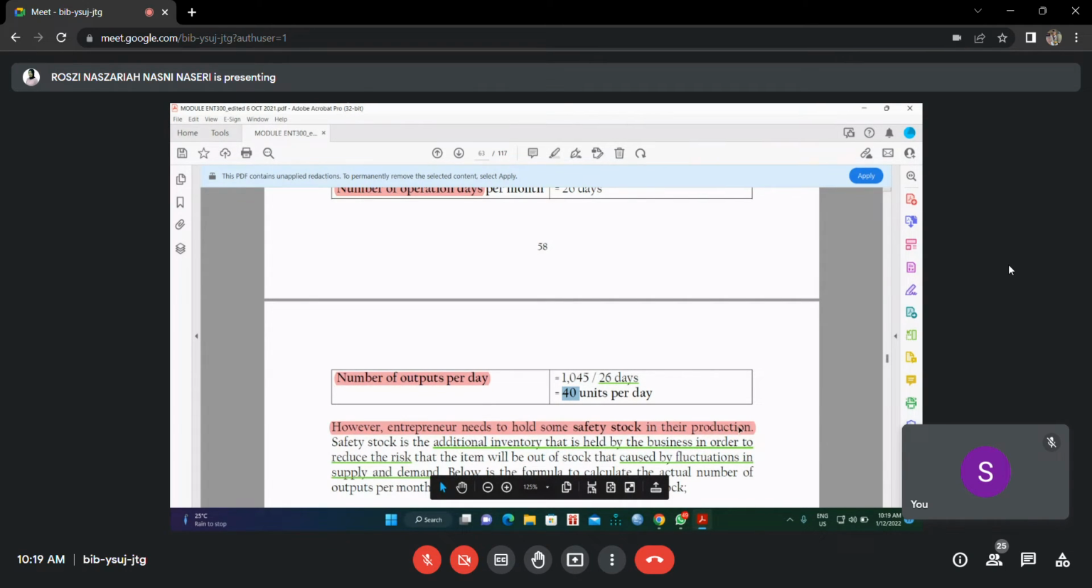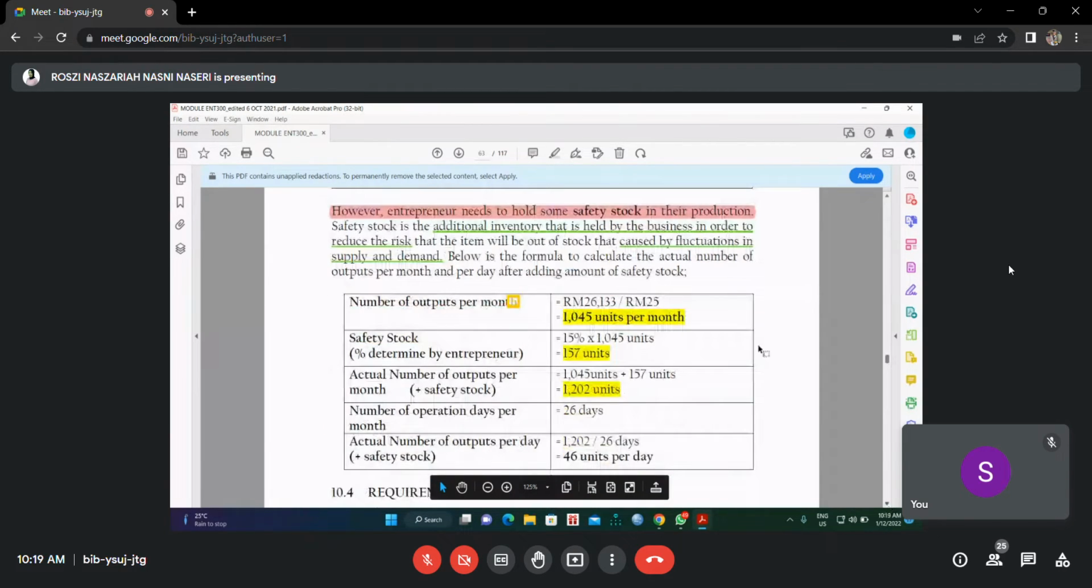Alright, so then you will get the output per day. But here you must know that you have to add the safety stock. Safety stock is actually additional inventory in order to reduce risk caused by fluctuation in supply and demand. If you look here, these are the same calculations you calculated before, but you must just add the safety stock percentage here.